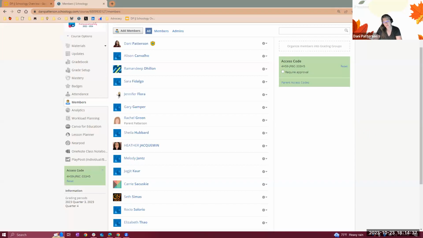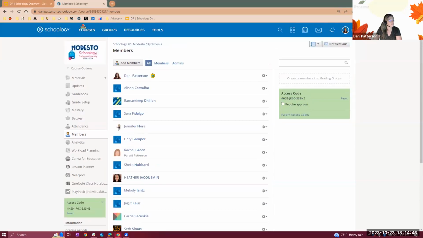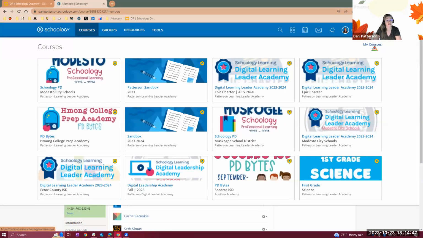So you may have forgotten a letter or something. I would try copying it again. Just make sure you did courses, my courses, and you didn't do groups, my groups. Because if you do groups, it won't let you use that access code. Try it one more time and make sure you have all of the letters and numbers.